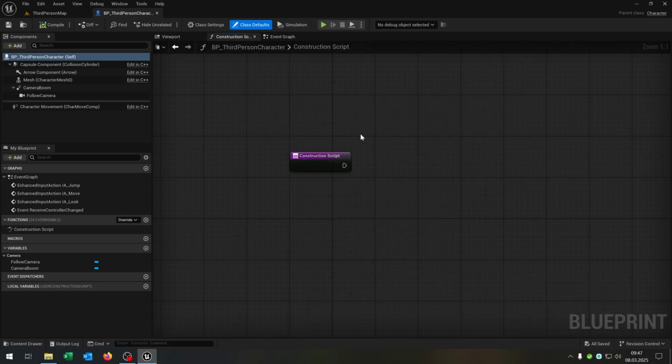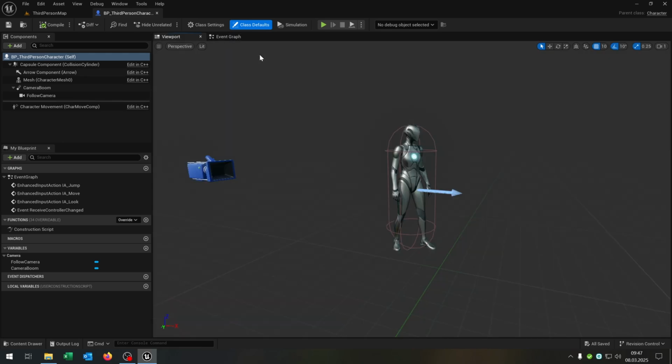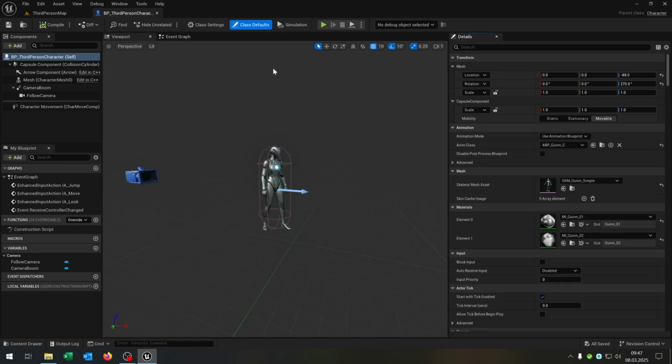Also we have the construction script. We can use this to construct some blueprints, but we don't need this in this case. So we can close this one and take a look at the viewport. Here we have a little preview of our character. So we open up the details for this one. We have the animation section, the mesh, the materials, etc. So we can change the design, for example. The mesh is the skeleton mesh, so we have a whole section here.